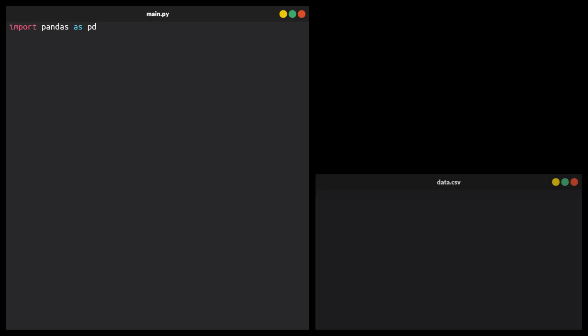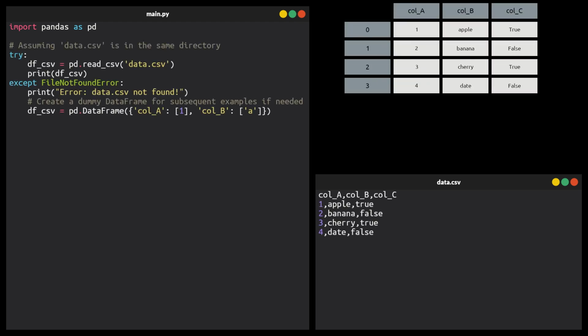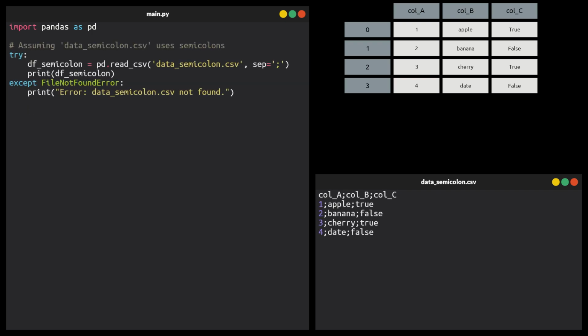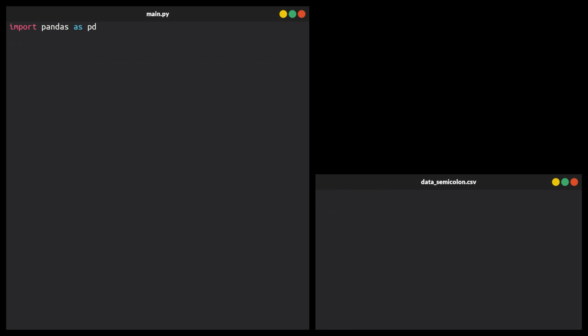Let's start with CSVs. The primary function is pd.read_csv. You'll use this constantly. First, make sure Pandas is imported. The simplest case is reading a comma-delimited file where the first row is the header. But CSVs aren't always comma-separated. The sep, or delimiter, argument lets you specify what separates the values, for example, if your file uses semicolons. Other common separators are tabs or pipes.